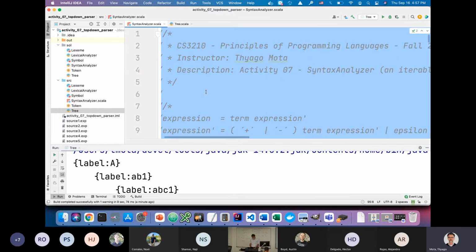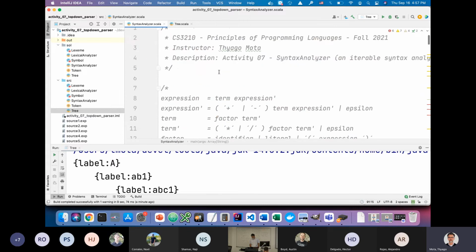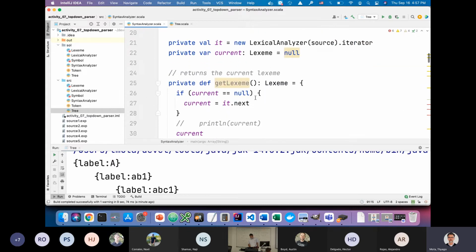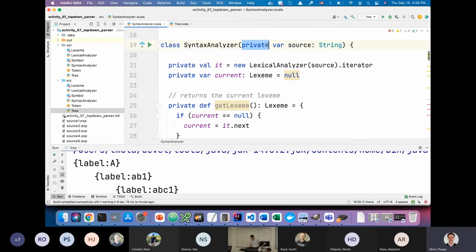All right. So let's go to the syntax analyzer again and take a look at its constructor. This is the primary constructor, and it's expecting the source file. The first thing it does is get the iterator of the lexicon analyzer. Remember, the iterators facilitate the communication between the lexicon analyzer and the syntax analyzer. The hasNext and next methods were implemented in the lexicon analyzer's iterator method. So the iterator in the lexicon analyzer returns an iterator, and this is what the syntax analyzer is getting at the beginning. There is also the current lexeme, which is initially set to null.